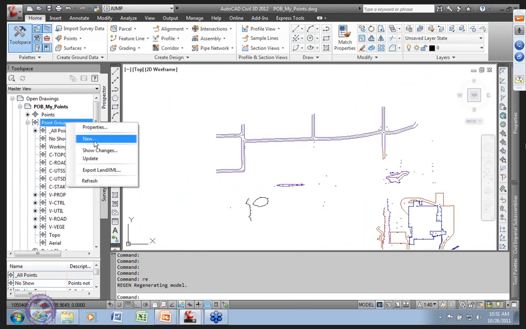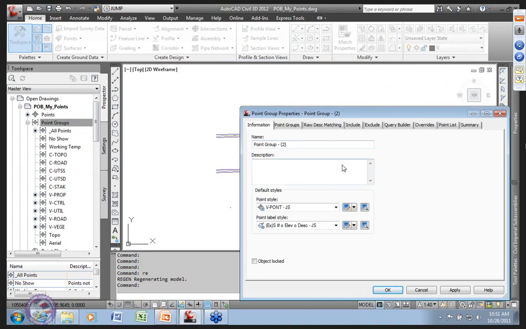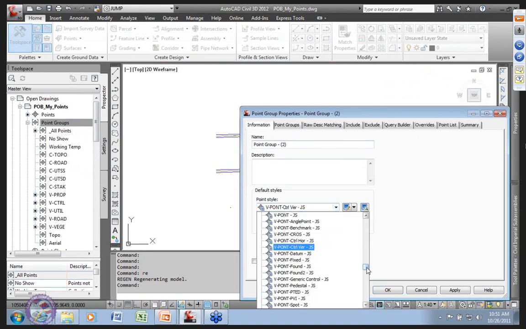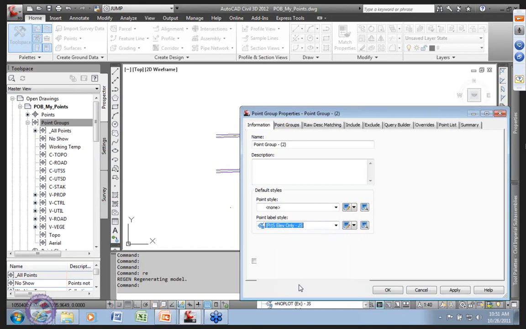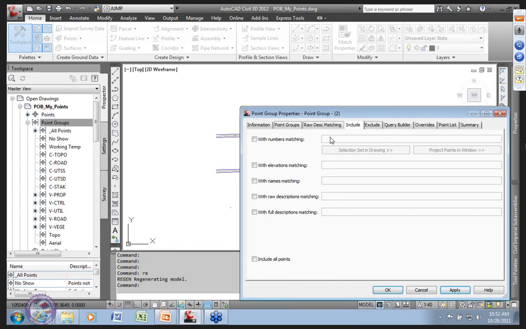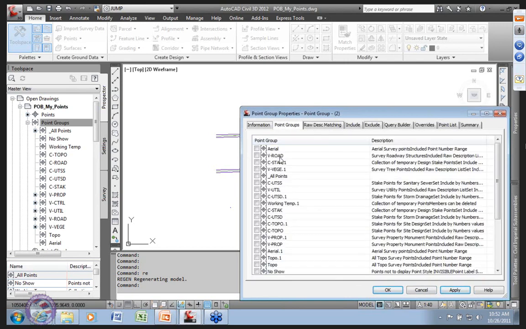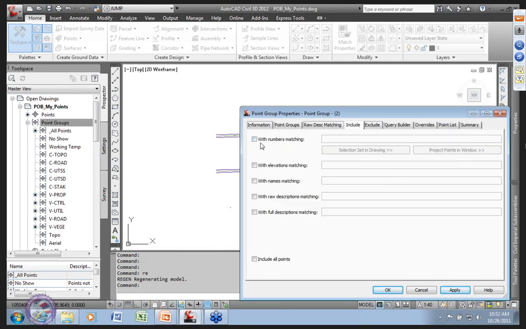Well, a couple of little tricks. You can always make another point group. Okay. All right. And say, I really don't want anything, and I really do want just that label. We'll just go, how about elevation only? That was what we were doing. And hit apply. And what do we want to include in here? Point groups, I don't want to do that. I want to include everything greater than 0. Right? Apply.